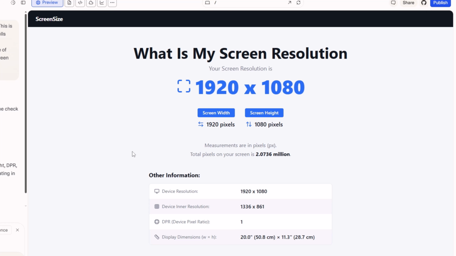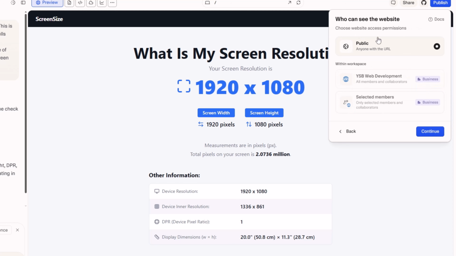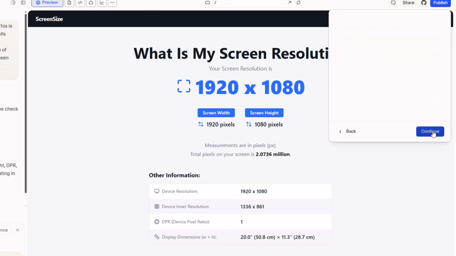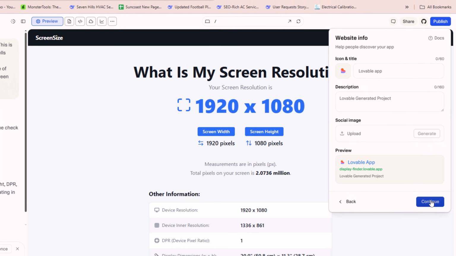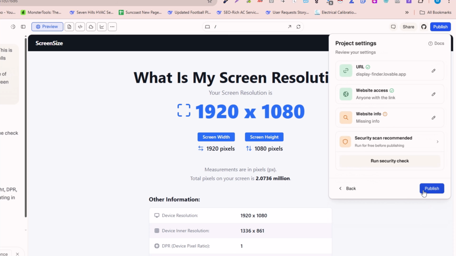Now, you can easily publish this website and the URL of this website will be added. If you want to add a custom domain, you can also add your custom domain, but I will go with a sample domain because I'm not adding a custom domain here. So I will just click continue, and here I will say public and click continue. And here you can add the social media images and so on. So I just click continue and click publish.